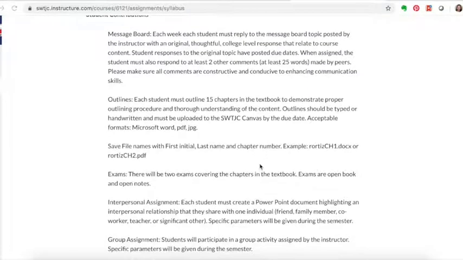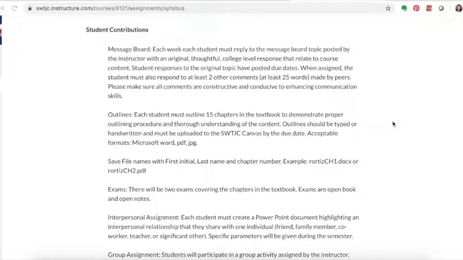So, as far as student contributions, we have our message board on Canvas. I think it's under discussions. Each week you're going to have a message board topic that I will post, and you will need to respond to that post by a certain day. So typically I think I'm going to have them due by Thursday because I know a lot of you might have activities on Fridays. So I'll have them due on Thursday.